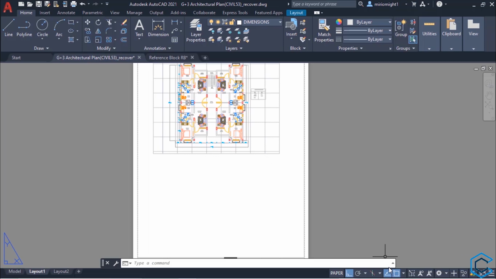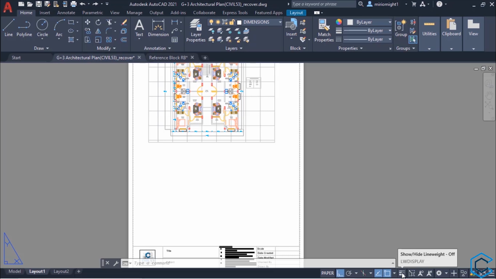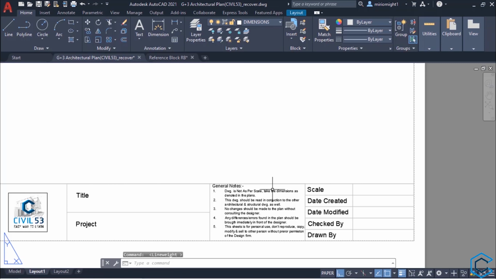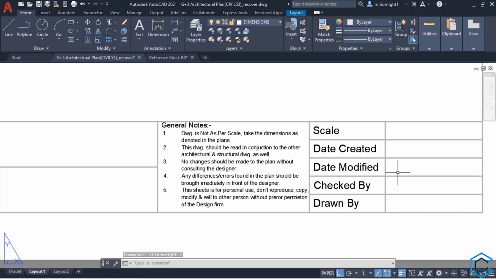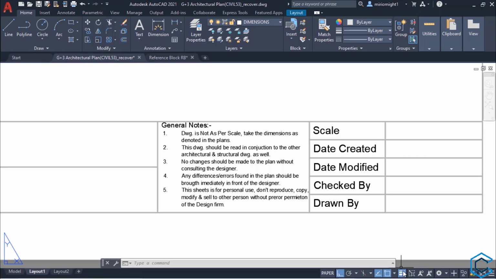As we can see, we don't have the line width button here, so go to Customize for status bar, click on this and make sure that line width is selected. Now we have the button for line width, so turn it on. Zoom in. Now it's on, so if we turn it off, you can see the difference. Switch it off to work faster in AutoCAD.